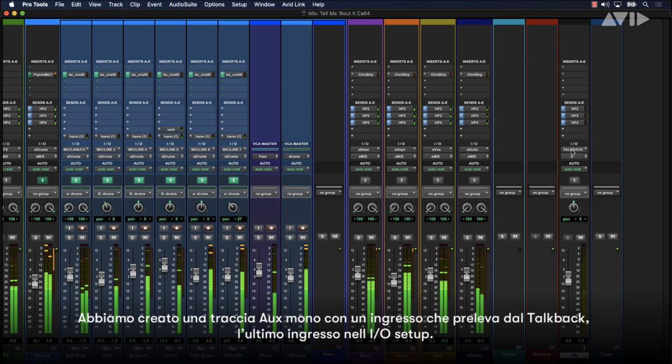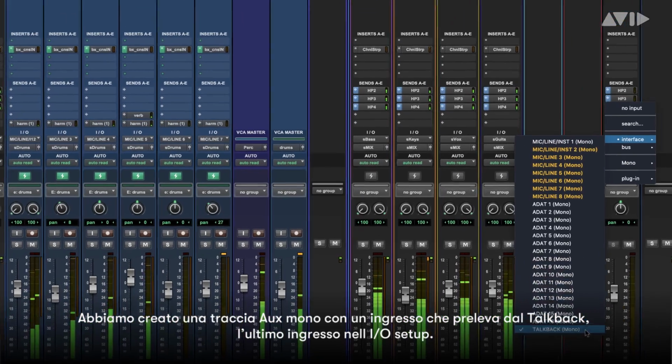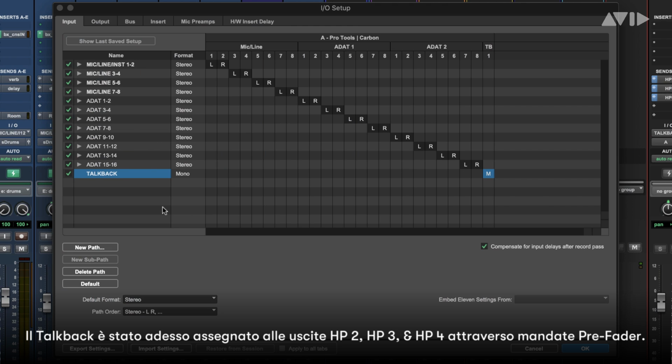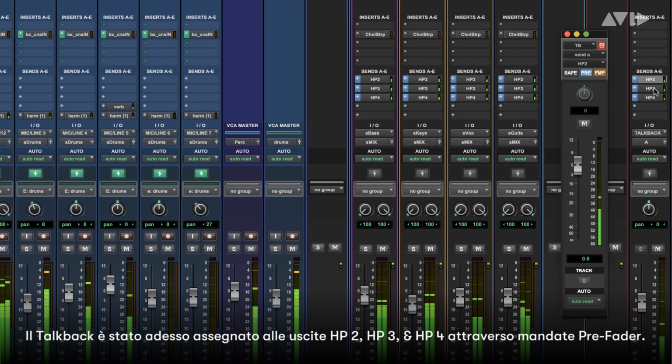We've created a mono aux track with an input sourced from Talkback, the last input path in the I/O setup. Finally, Talkback has been assigned to the HP2, HP3 and HP4 outputs via pre-fader sends.